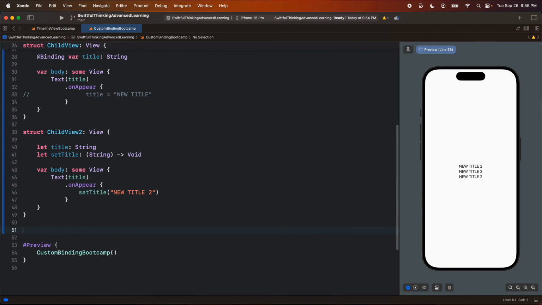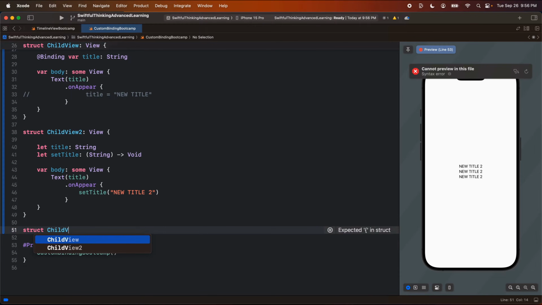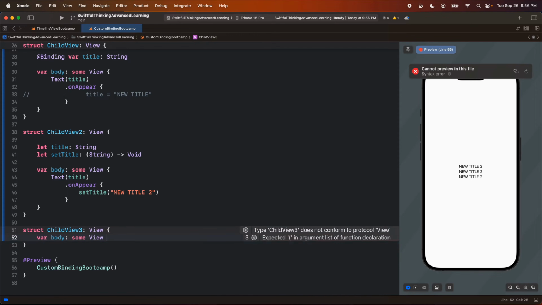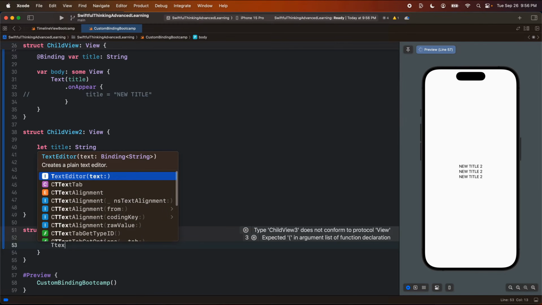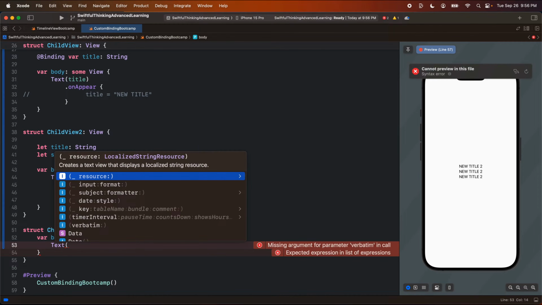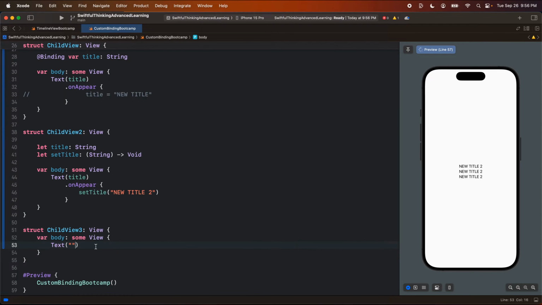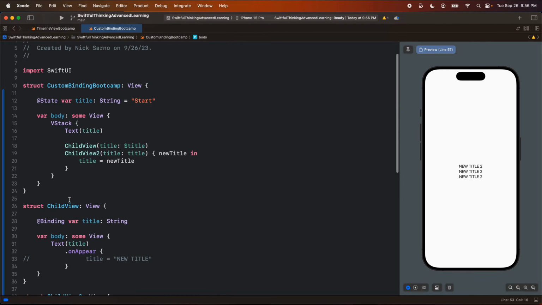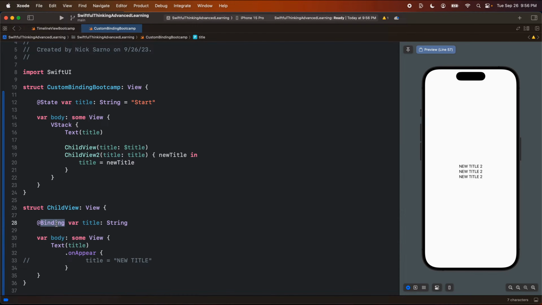So I'm going to create here a struct called child view 3. It'll be a view, and let's open the brackets. Every view needs a body. And again, we're going to put on the screen text with a title. Now, I don't have the title here yet. Now, I want to show you guys that up here, we're using a property wrapper, which is a SwiftUI specific property wrapper. But binding, so this binding property wrapper is specific to SwiftUI, but a binding in general is not specific to SwiftUI.